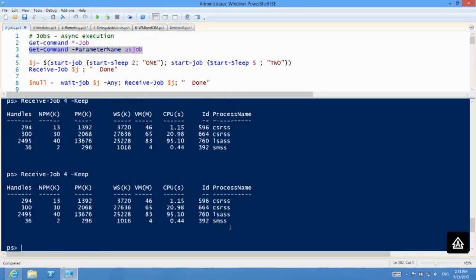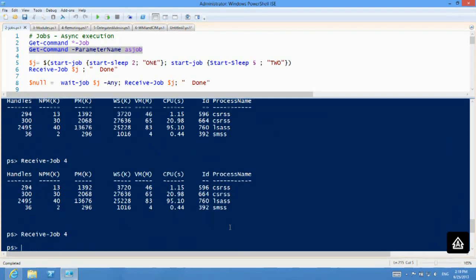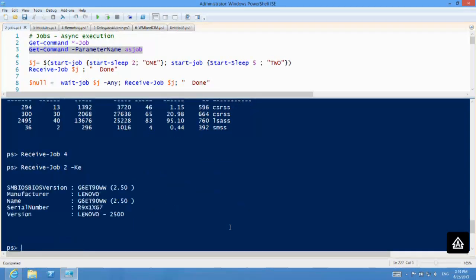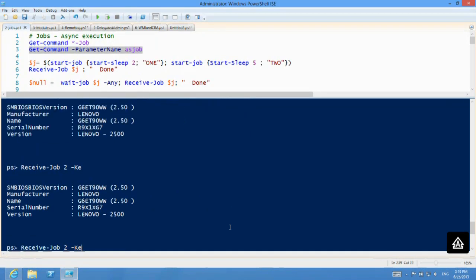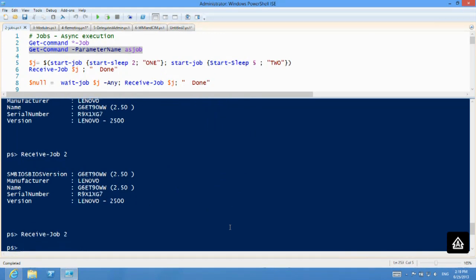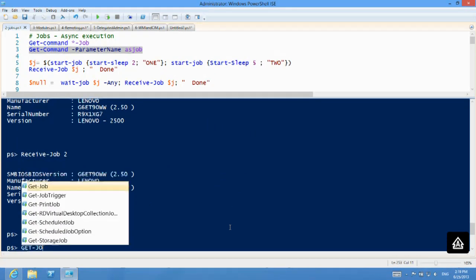Okay, and then if you just receive them, it gets them in a consuming way, so that if I come back, they're gone. If I do this, or we'll do -Keep, and I consume them, and then they're gone. So Get-Job.